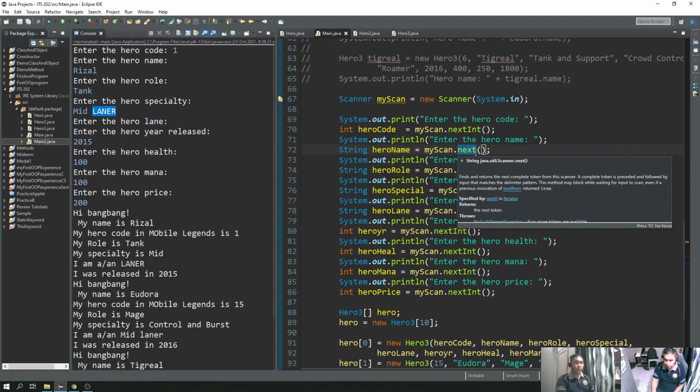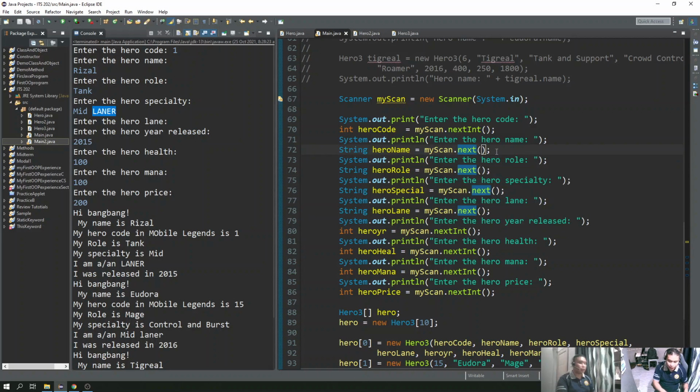Instead of using next, we will use next line. Next line captures everything here. For mid laner, it is only used for mid laner for next line. So that is the difference between next and next line. Next only captures one word and it will break when there is a space.